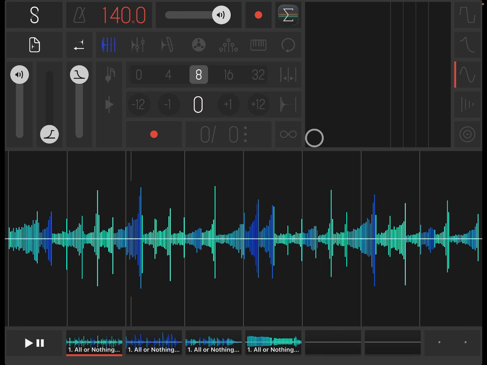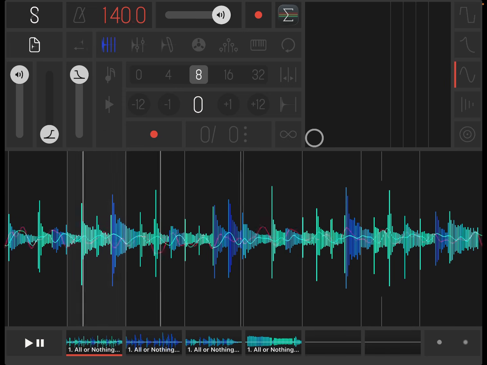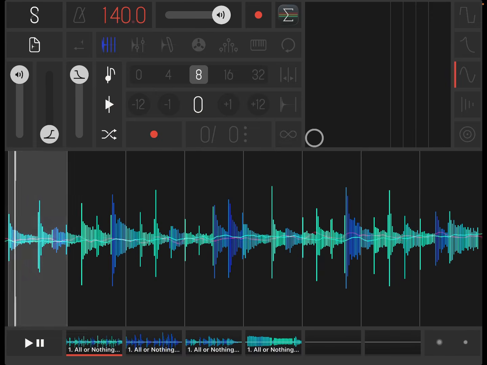Here we can reverse the whole sample, right? With this button here. This here is called Attack Quantize. I have not figured out what that actually does. This is autoplay sync to the BPM.